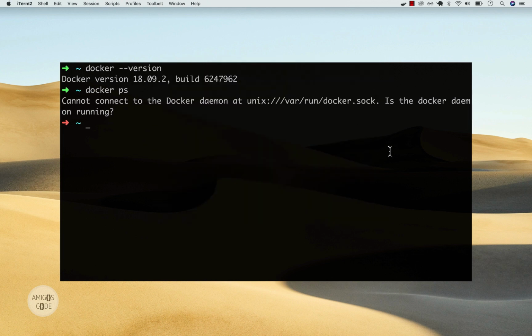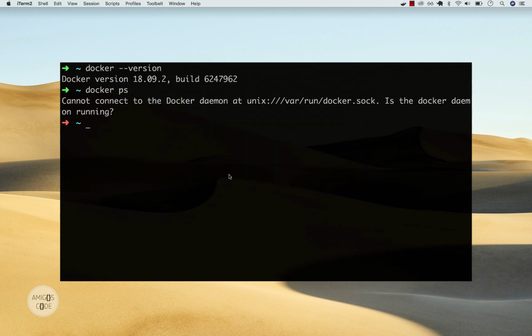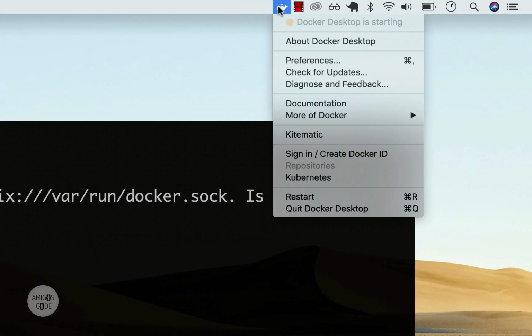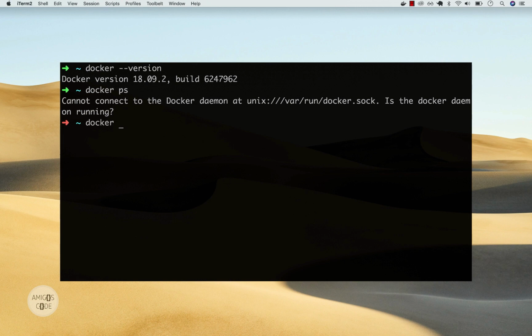So let me go ahead and run it again, and let me skip this version. You can see that it's starting. Just give it a second. You can see that it's starting right here, and there we go. You can see that it's green. If I now go back to terminal and type docker ps, you can see that this time it works. So bear in mind that whenever you want to use Docker, you have to make sure that the Docker daemon is running.